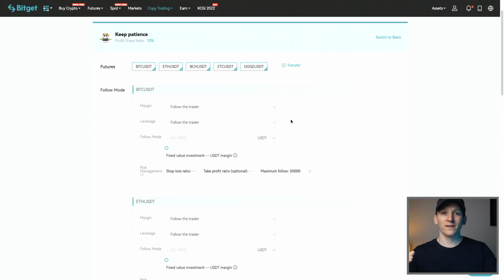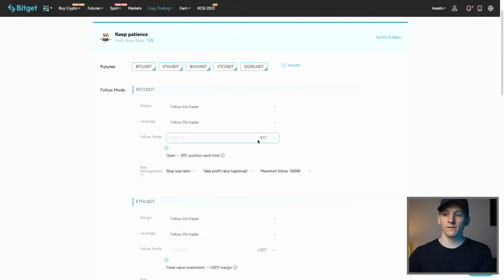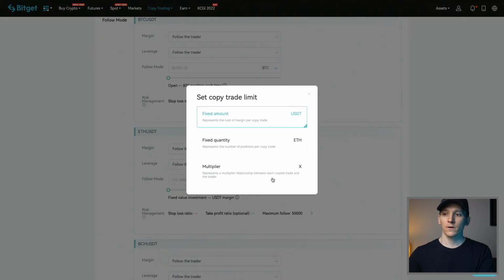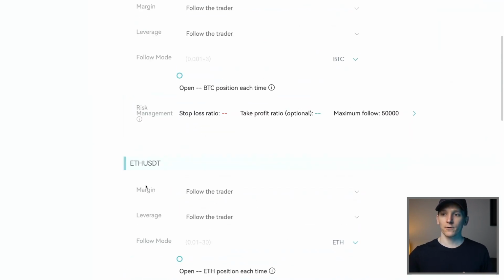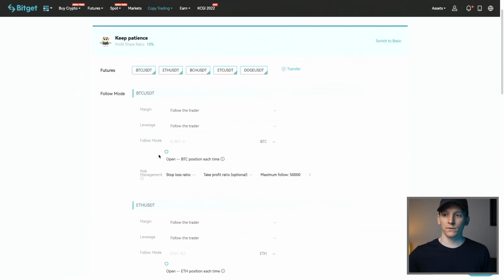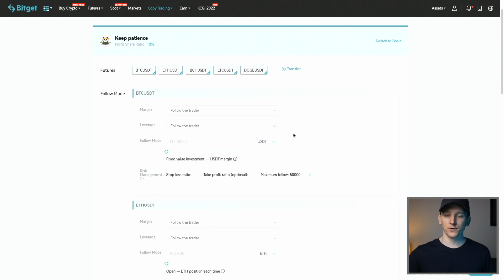Now with the advanced settings as well, you can use a follow mode of your choice. So we saw USDT, or a multiplier like we saw last time, but with advanced as well, we can actually have fixed quantities. So BTC in this case, but if you go down to ETH as well, you can choose a fixed quantity of ETH. So this is the follow mode in terms of how much you actually have per position, right? So you can change this or just leave it blank yourself, but the follow mode is how much you're actually putting in per one of their trades.